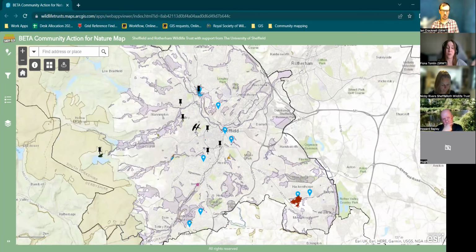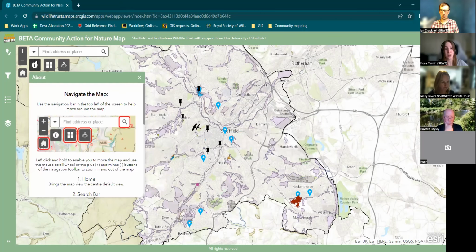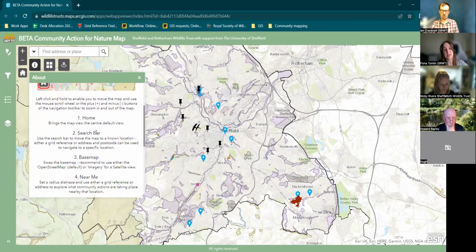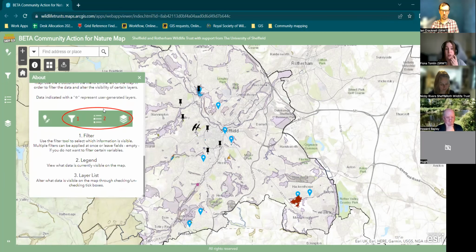If you ever need a recap of what's going on while you're using the map, we have this About function button in the top toolbar, which gives you a quick overview of how you can navigate the map, what the different buttons do, and what the tabs do as well.